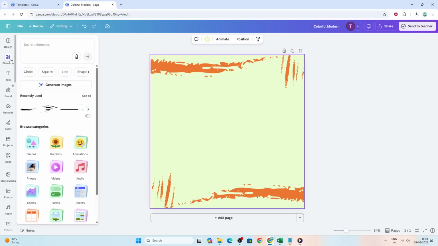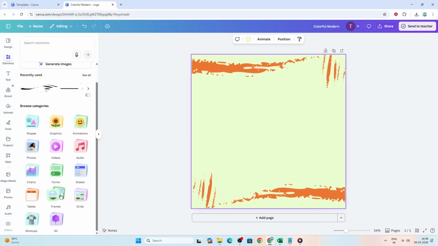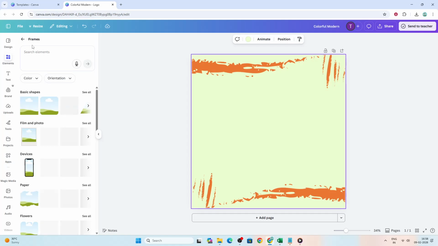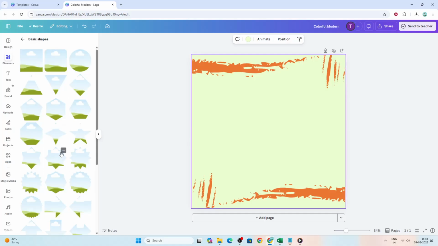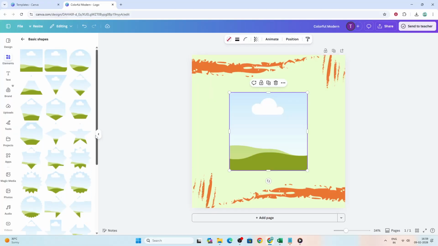In the left panel, click Elements. In the search bar at the top, type the word frame. Browse the options, single shapes like circles and phones or grid layouts if you want multiple slots. Click a frame to add it, or drag it onto your design and position it where you want.